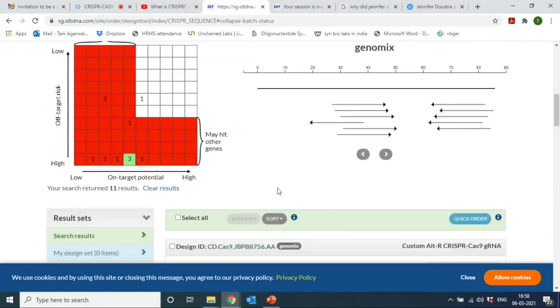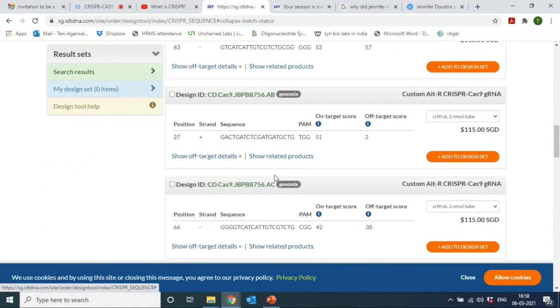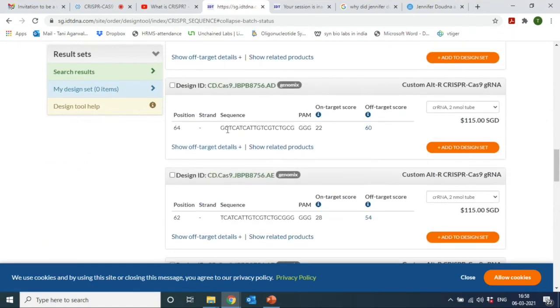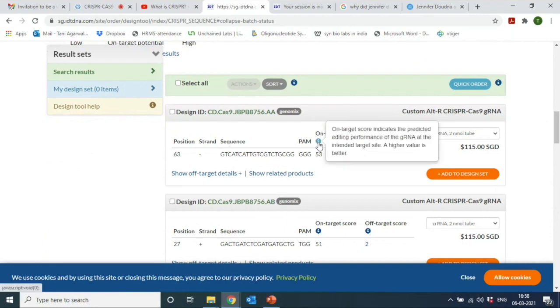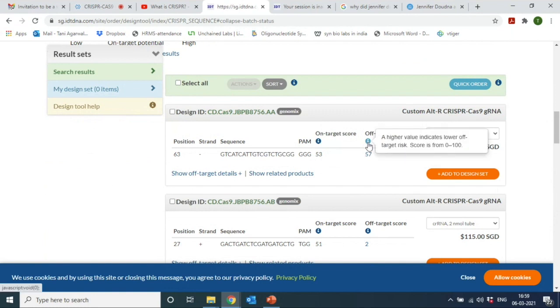Let's see. And the same list of all these is given here with the position, the sequence, the PAM site, and on target score and off target score. So first, let me explain to you what is on target score and what is off target score. On target score basically indicates the predicted editing performance of the guide RNA at the intended target site. The higher the value of on target score, the better it is. And similarly, what is off target score? Off target score shows a higher value indicates lower off target risk.